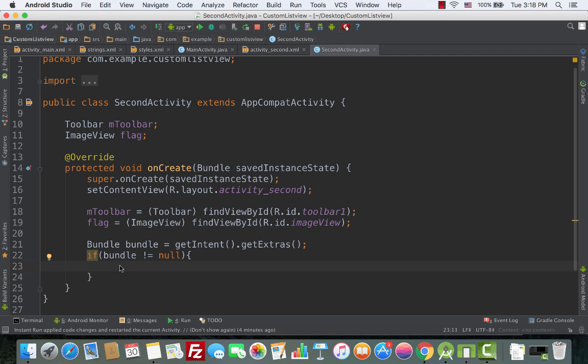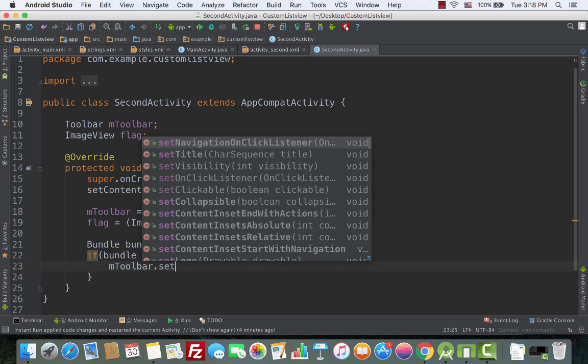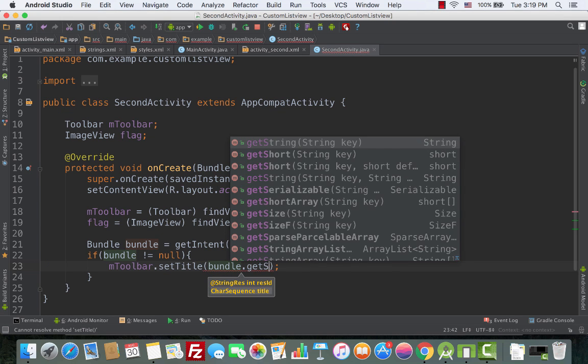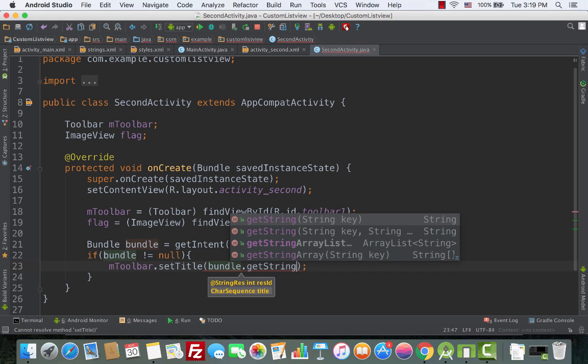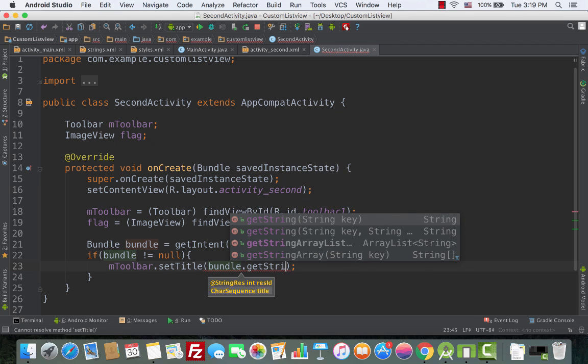If everything is good and the bundle has a value which is the country name, we will do like this. We will say mToolbar.setTitle, and then we will do it like this, bundle dot get string, because the value that we're sending is string, so we need to say bundle dot get string. If it's integer, then you will do like this, bundle dot get int. If it's other types, then you do the same thing. But for our case, we have the get string, and then it takes the string key.